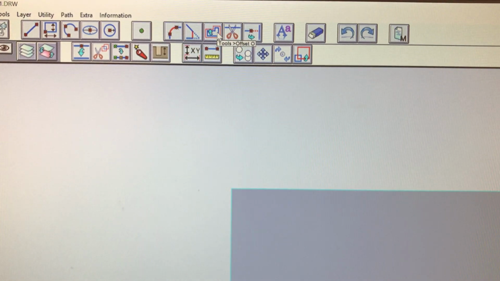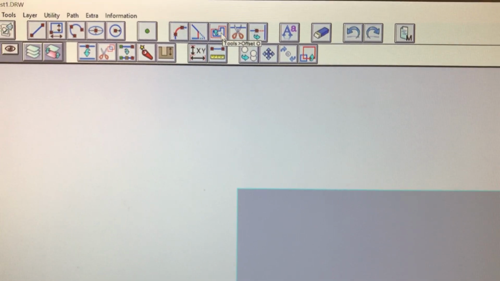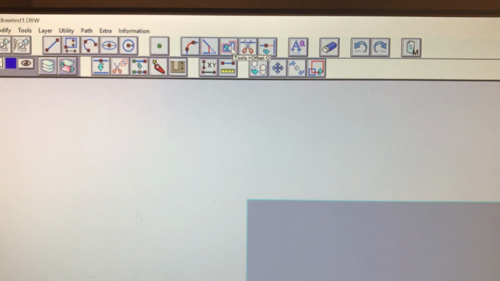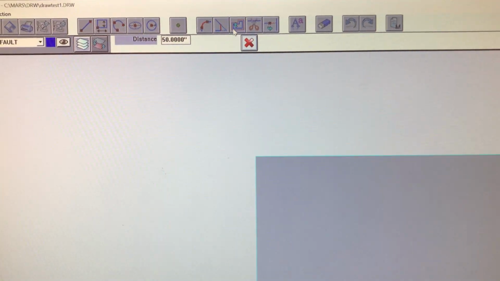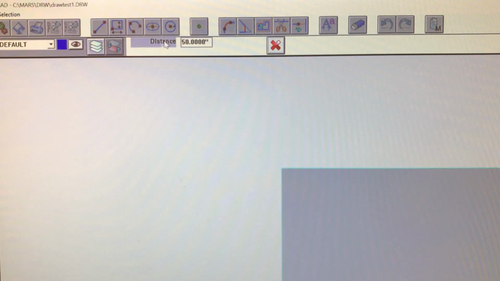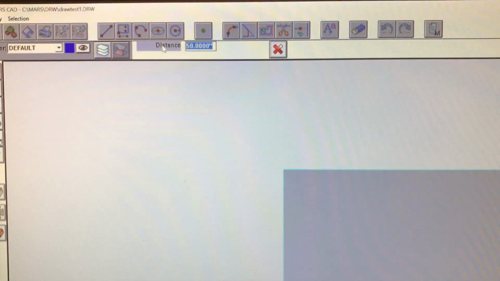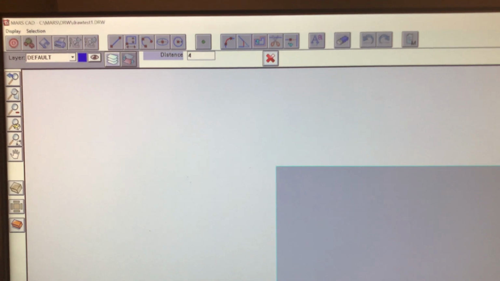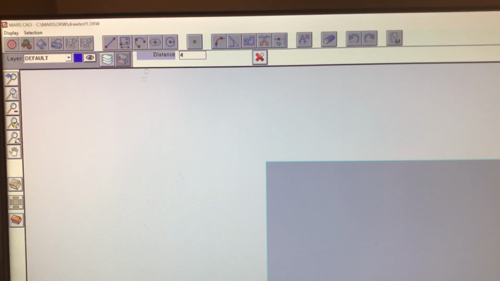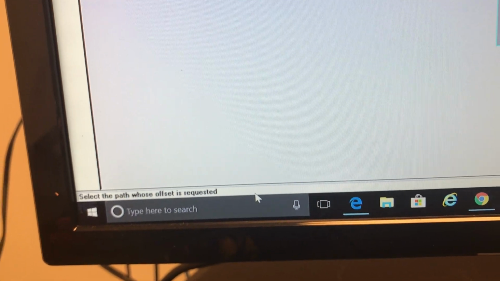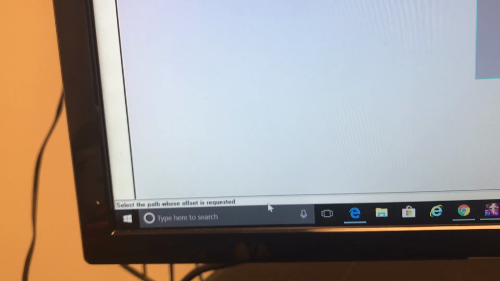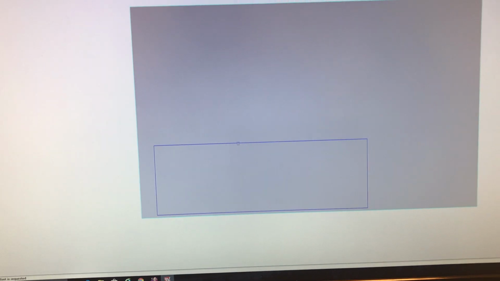Up here at the top, little blue L with a red L is offset. Left click on it. At the top, it's asking how much do we want to offset. Right now, I'm just going to do a 4-inch offset for an arced overhang. There's that. Now, if you look down here at the bottom left, it's asking to select the path that you want to offset, essentially the line.